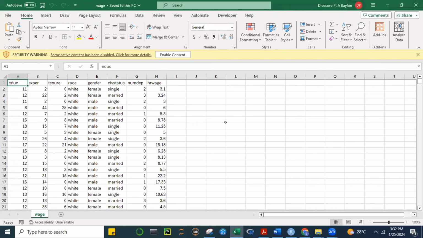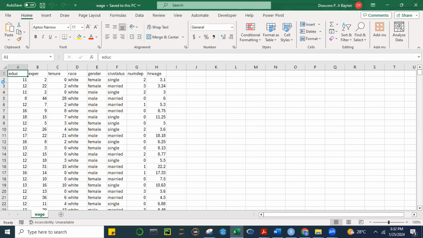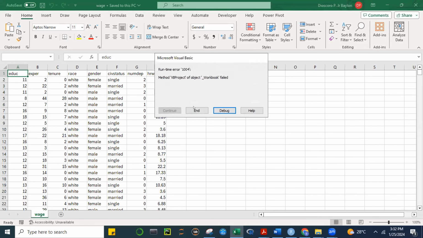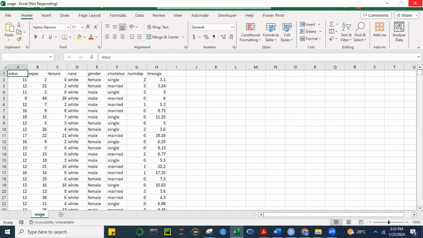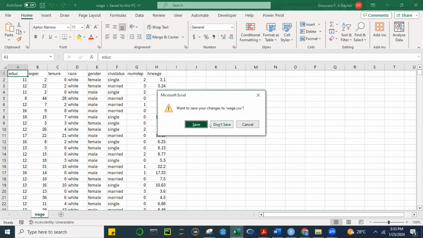All right, so we have here these variables: education, experience, tenure, race, gender, civil status, number of dependents, and hourly wage. And how many observations do we have? It's not indicated here. So there are, I think, 500 plus observations. Okay? So how many variables do we have? 8 variables here. Okay, I'll close this now. Don't save.